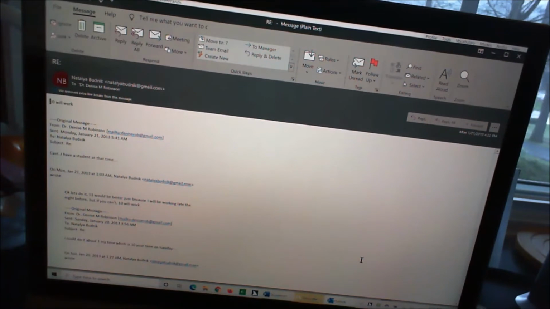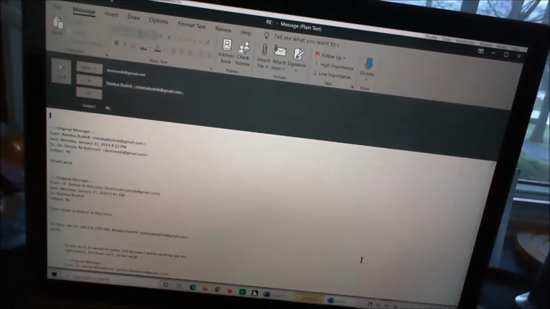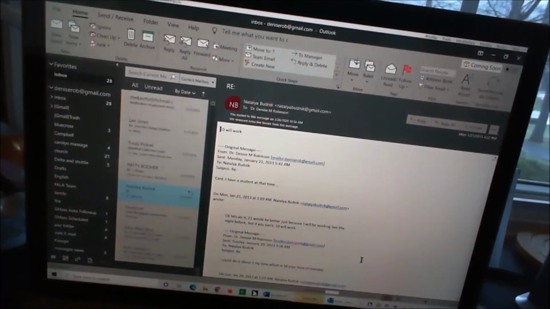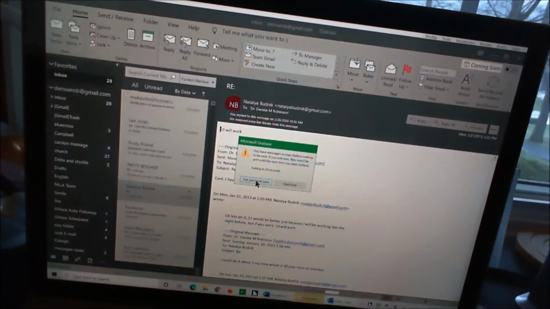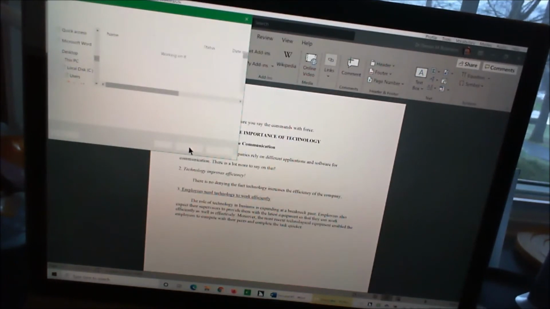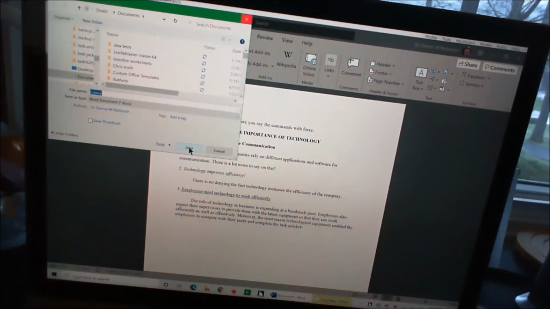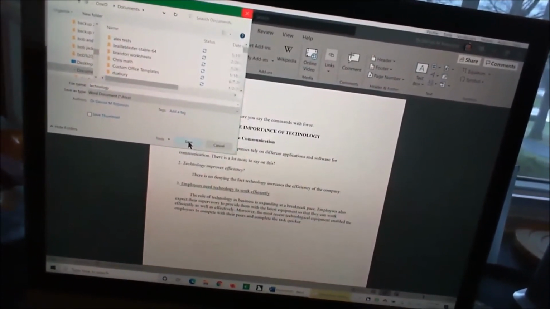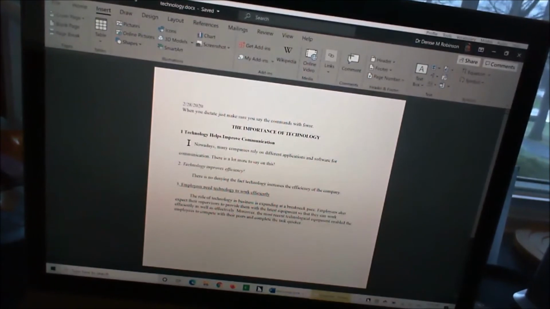Press Control R. Looking to seeing you soon. Period. Press Alt S. Press Alt F4. Press Alt F4. Press spacebar. Press F12. Technology. Press enter. Call from. Press Alt F4.